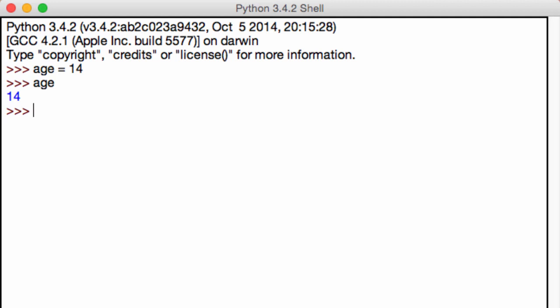Okay? Now, the neat thing about variables is you can always change the value. Remember, variables are not permanent. Variables are changeable. So I can now say, hey, my birthday was yesterday. I am now 15 years old. So age is now equal to 15. And if I print out age, I get the value 15. So this is key.